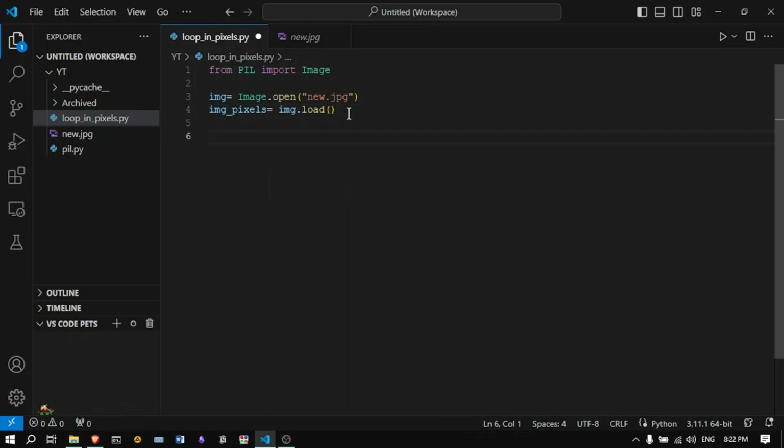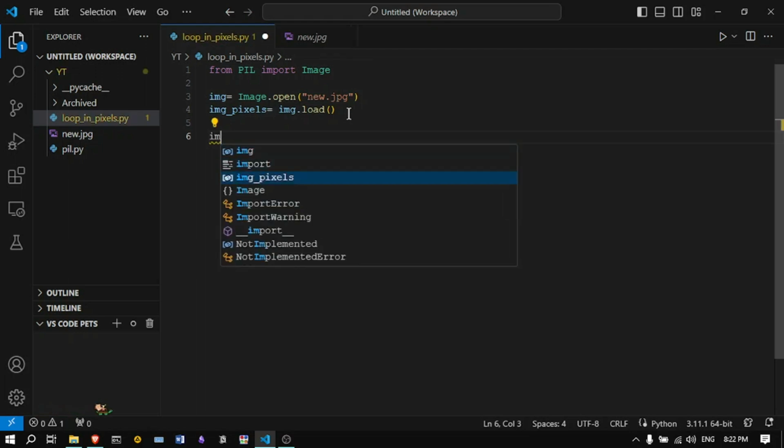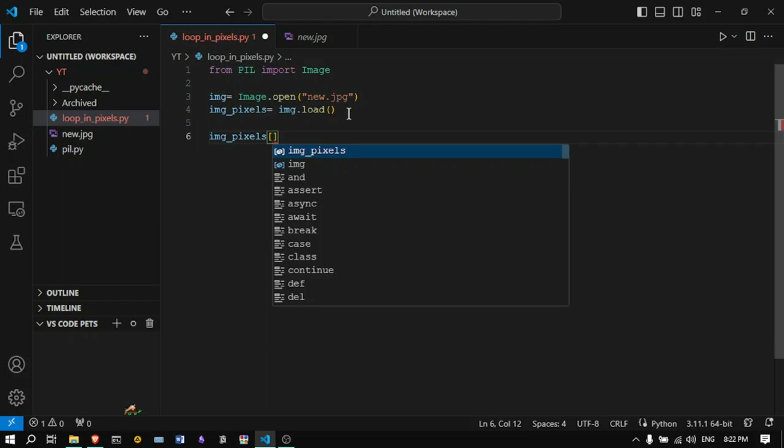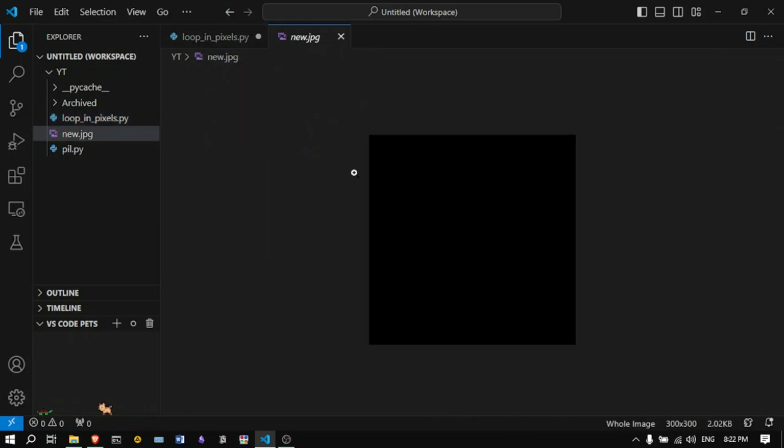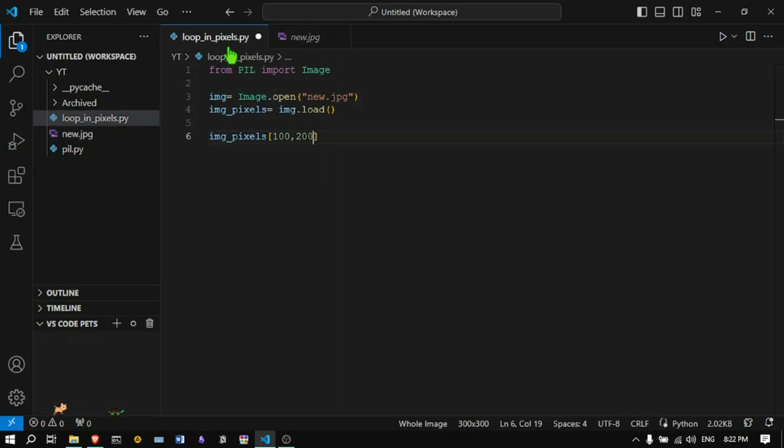The way we actually access different pixels is just calling image pixels and giving it our width and our height, x and y. For example, if I say 100 and 200, the 100 goes forward and 200 goes down. Here would be the value that we're actually accessing inside our program.